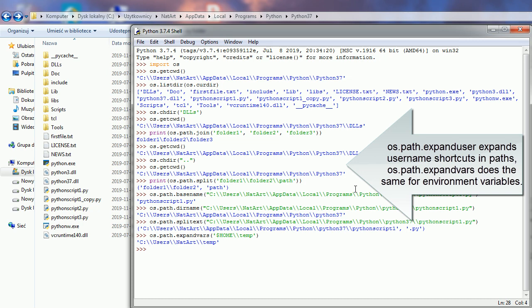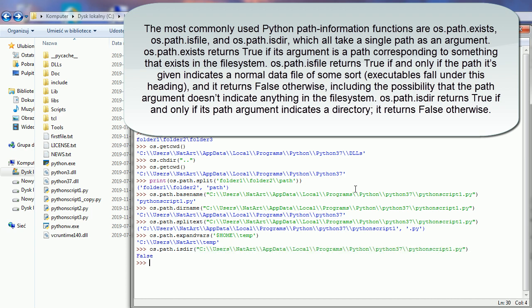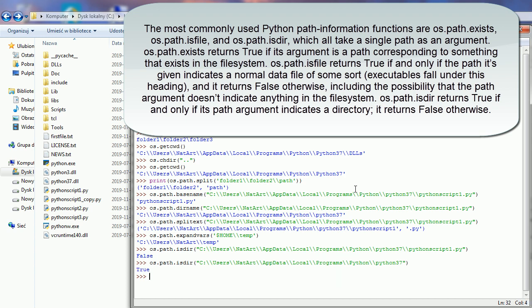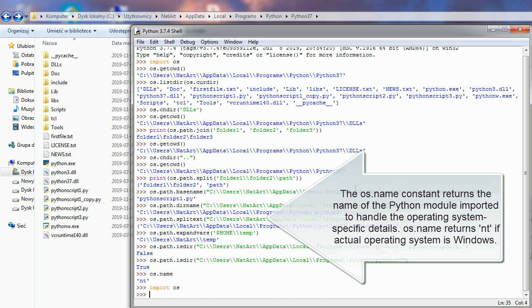The most commonly used Python path information functions are os.path.exists, os.path.isfile, and os.path.isdir, which all take a single path as an argument. os.path.exists returns true if its argument is a path corresponding to something that exists in the file system. os.path.isfile returns true if and only if the path it's given indicates a normal data file of some sort. Executables fall under this heading, and it returns false otherwise, including the possibility that the path argument doesn't indicate anything in the file system. os.path.isdir returns true if and only if its path argument indicates a directory.